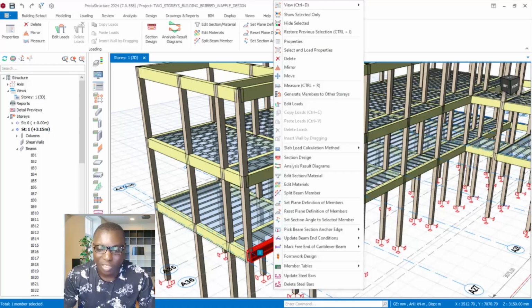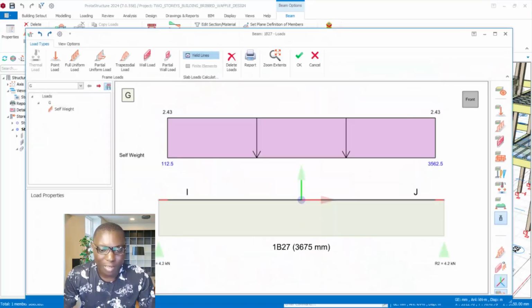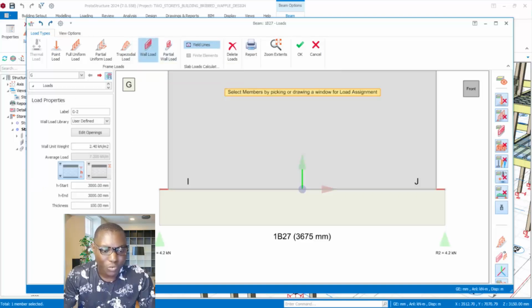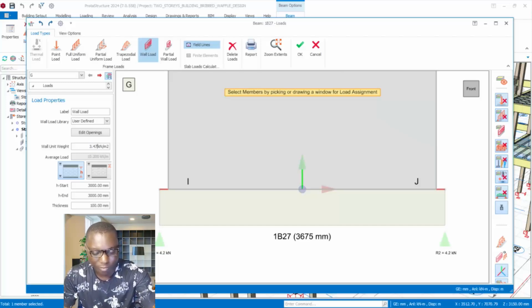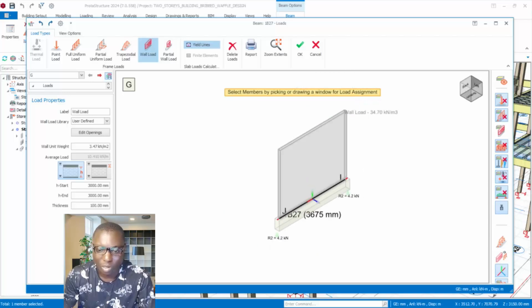Select one of the beams right here, right click, and then you can click on edit loads. If you click in that provisions, what you will have right there is this. Navigate to this wall load provisions, and then you can have the wall unit weight. Wall unit weight for 9 inches block is about 2.4 thereabout, but with the application of plastering and finishing, it now gives you something like 4.47 of this kind. So this is what you have as your wall unit weight. You can click in these provisions to actually see it.